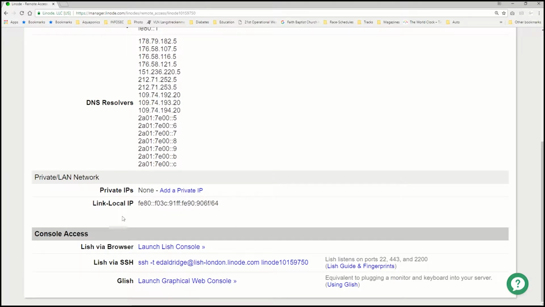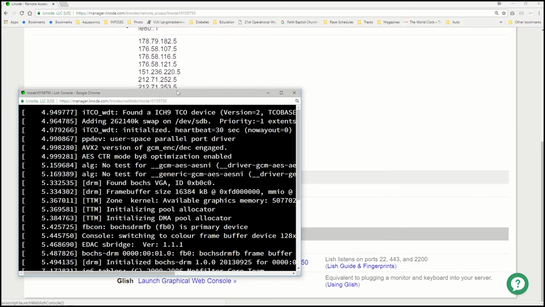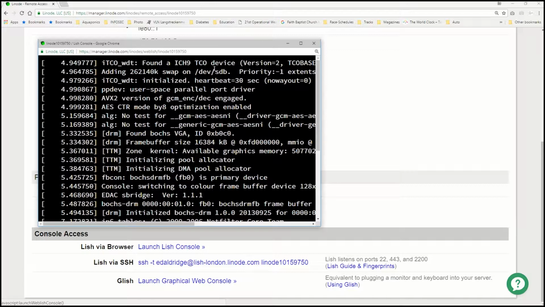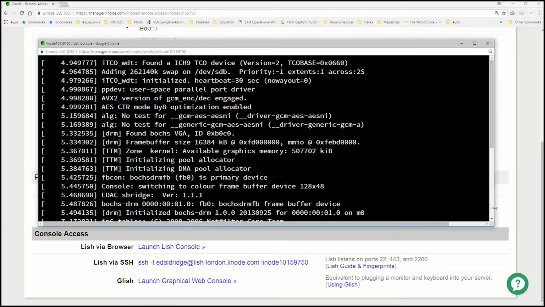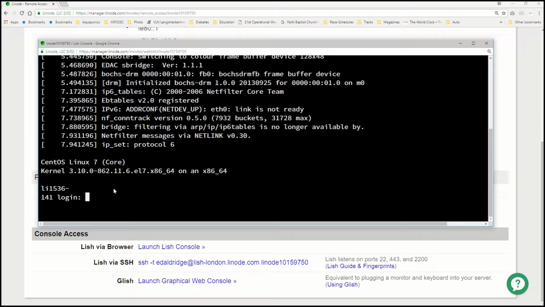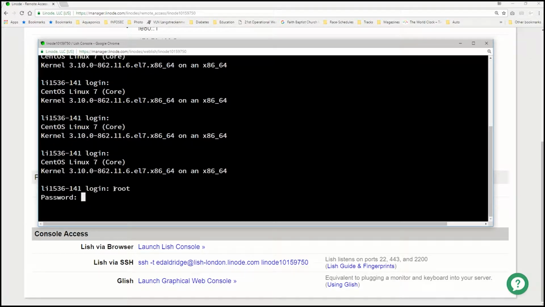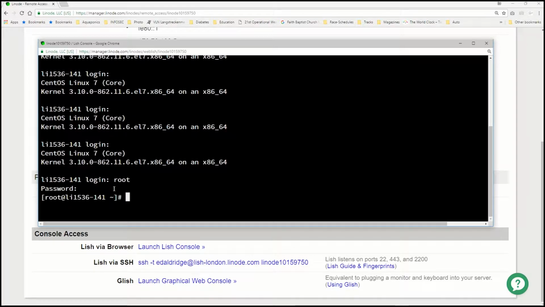But let's say you're locked out for some reason. You can come down here and you can do Lish, and it's basically a small shell that you can open in a browser here. Alright, so we're going to log in as root and the password we put in, and we are now in.